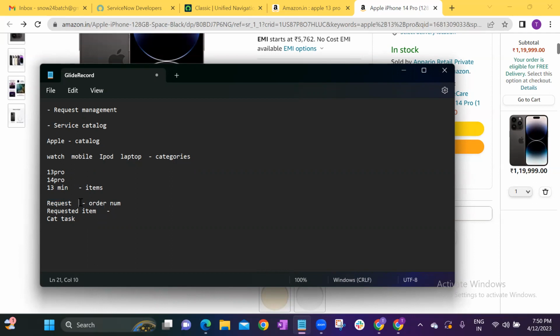I'm just comparing. This is not the exact thing. I'm just comparing Amazon with ServiceNow request management. Are you following? Do you have any confusion? I'm just trying to make you understand.